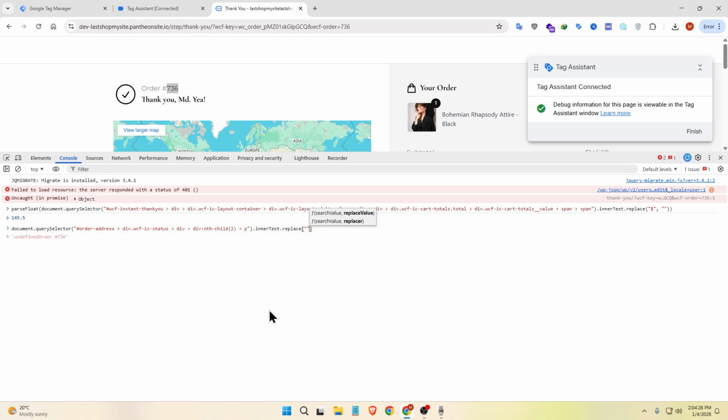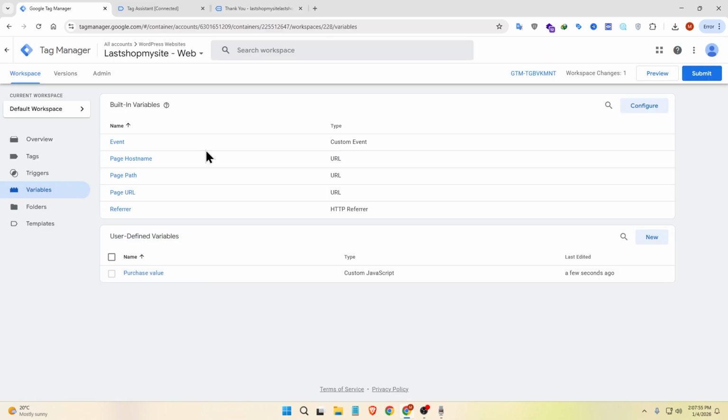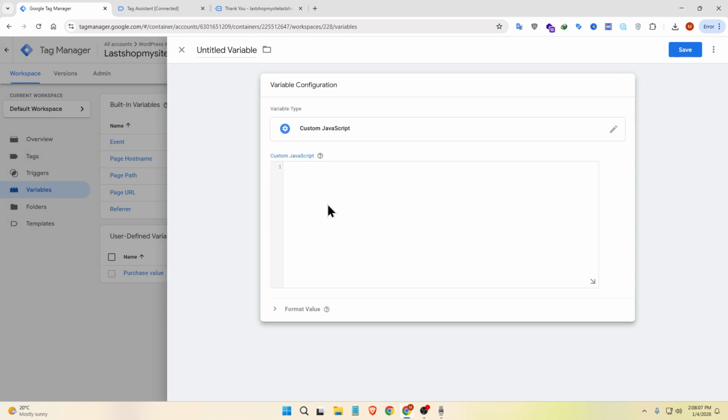We have to give two quotations, order and hash. Now comma and another two quotations, and we are going to keep it blank. Same as the previous one, at the beginning we have to make it parseFloat and then an opening bracket, and at the end of the statement we have to close the bracket here. Okay, now we have to copy this and come to our Google Tag Manager and click on new. This variable we're going to create is for transaction ID.